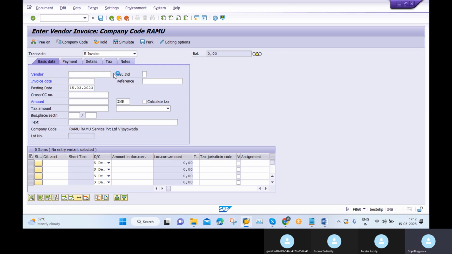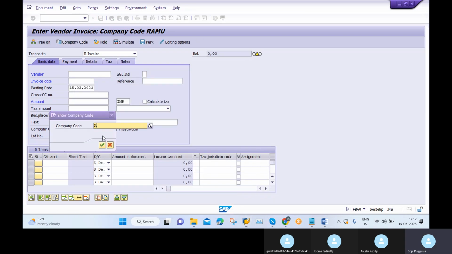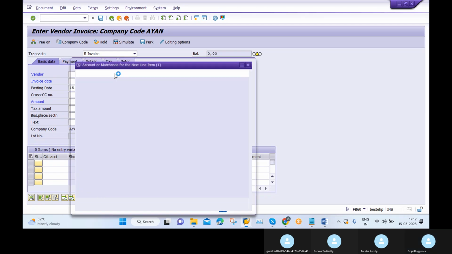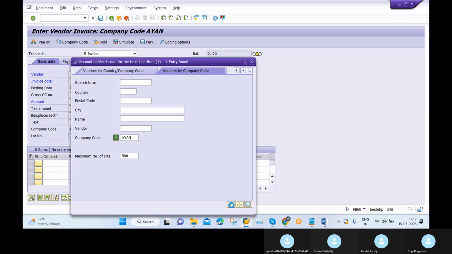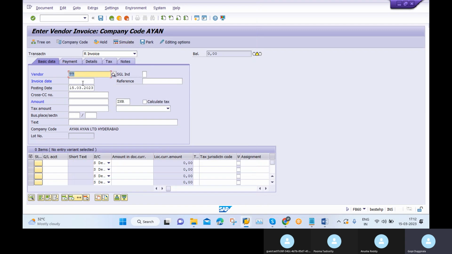So before that I need to change the company code. My company code is AYAN. Okay, then we can cross check. We have one vendor. I will go with this vendor, and we will maintain the invoice date, and my invoice amount is 20,000. Payment method, yeah. Then I will go to the GL account.